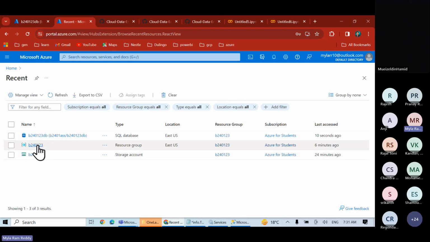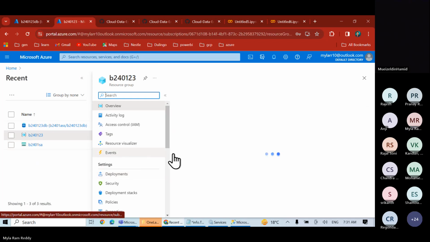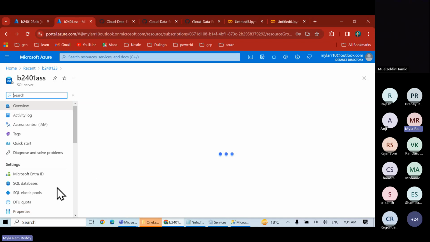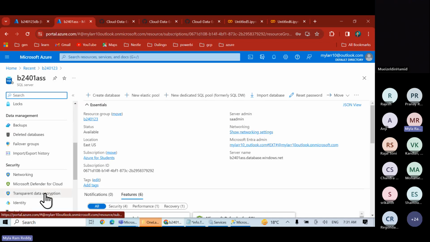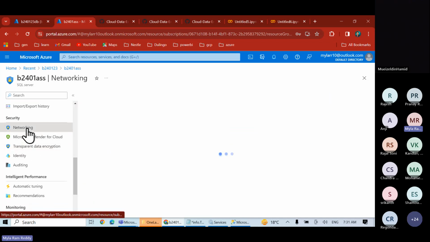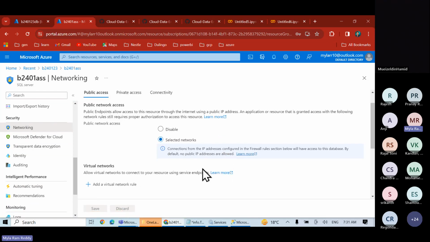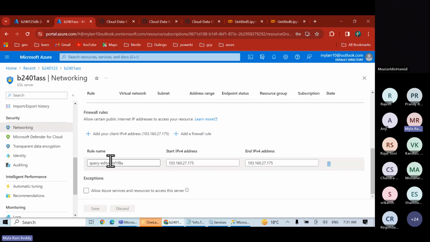Then this is the resource group. Under the resource group, we have the SQL server. In the SQL server, there is a networking concept available. Under the networking, you can see selected networks. Under the selected networks, one IP address is added here.